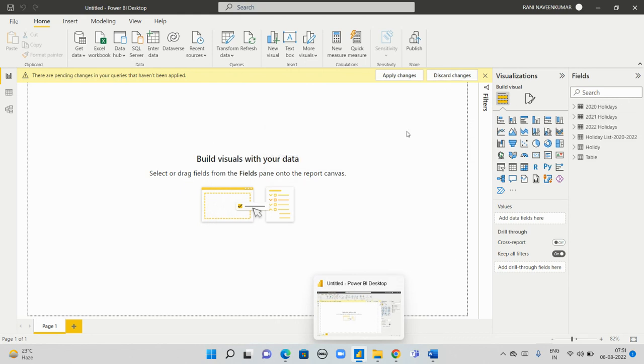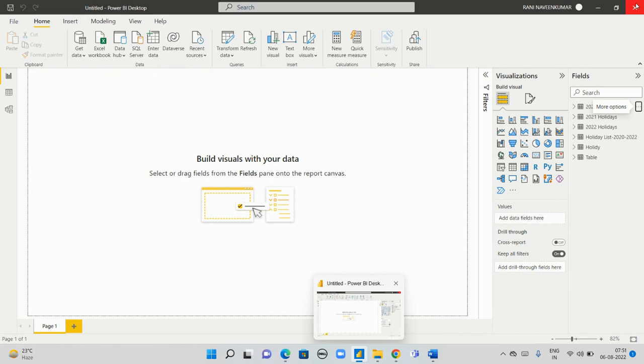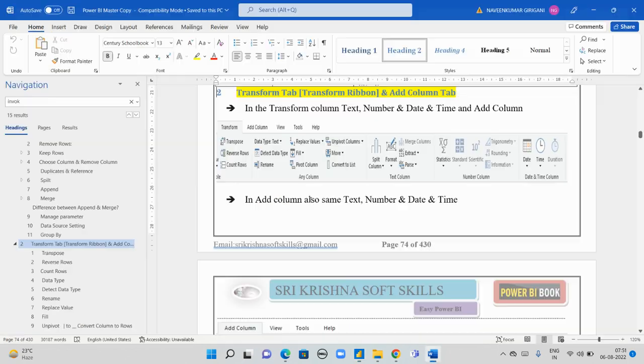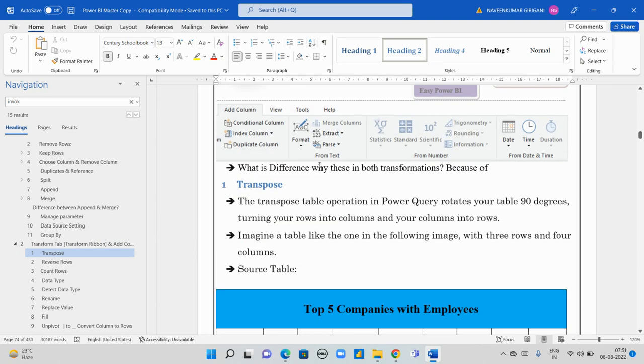Yeah, this is the discard changes. Now I'm going to connect one more. This is the transpose data. So what will the transpose do? Okay, I remove this one. I don't want to save again. Now, what will the transpose do?